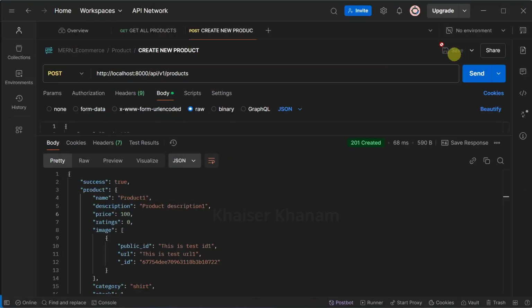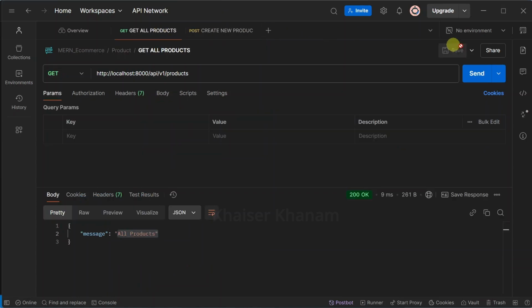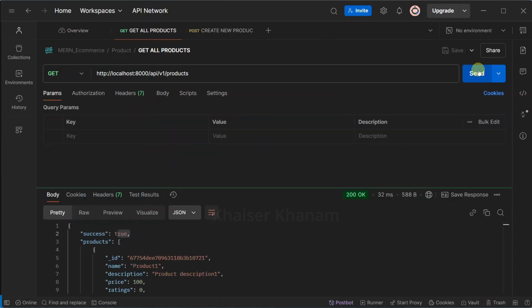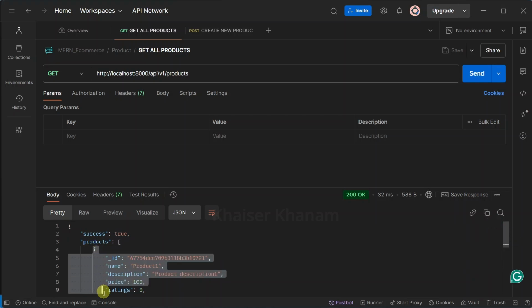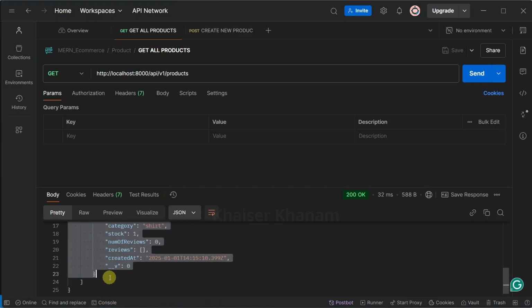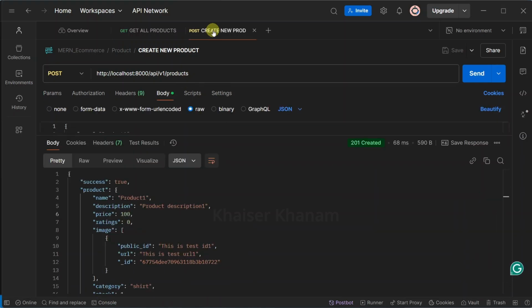I will open Postman. Now I will open this tab, get all products. I will click on send. Now you can see successfully I am able to get the products and it will be giving us an array, and inside that we will have the first object data which we have created.